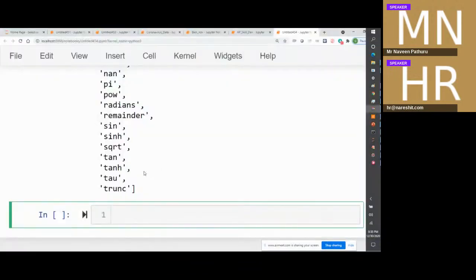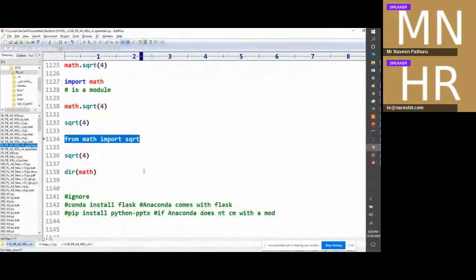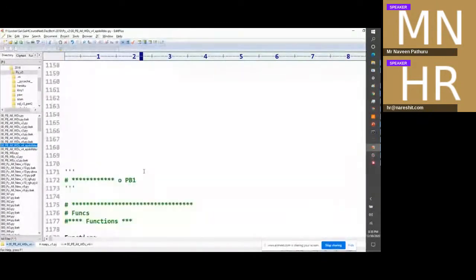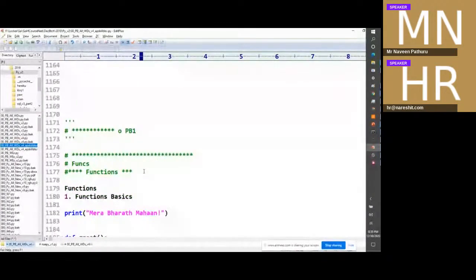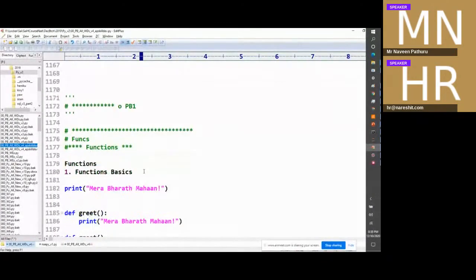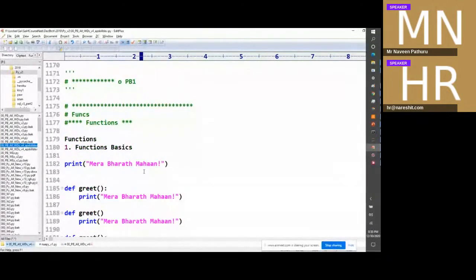Okay. Let's see what else we have, guys. Square root of 4, dir of math, we have done it. And gentlemen, ladies, I think right now we are increasing the complexity. We are going into the world of functions, guys. It will probably get a little too heavy on you guys, so we'll get started with functions tomorrow. Okay, let's open up the floor for a few questions.